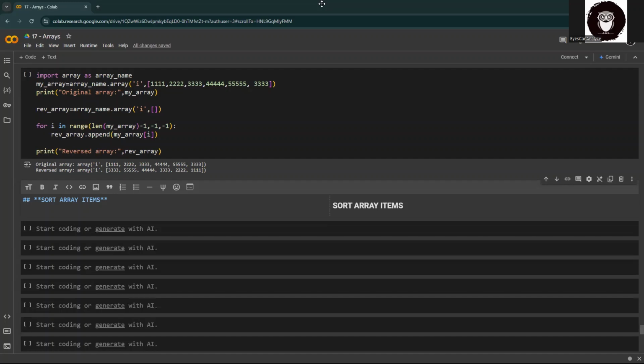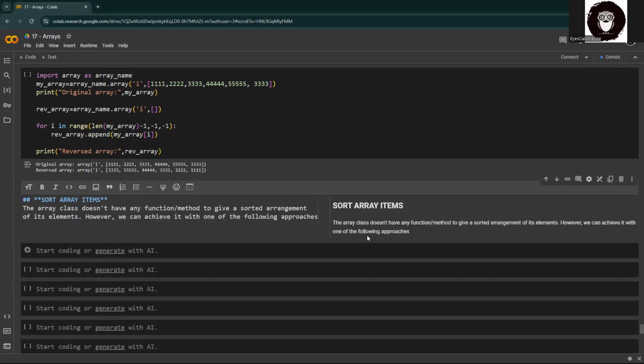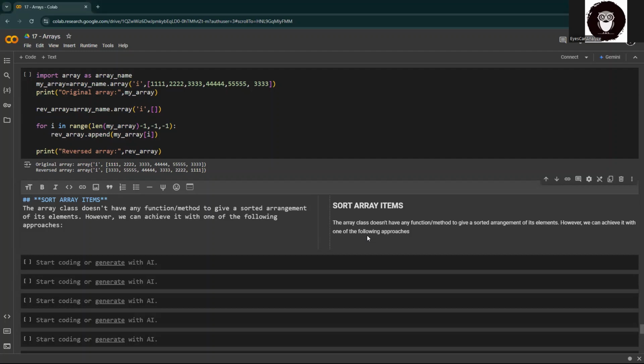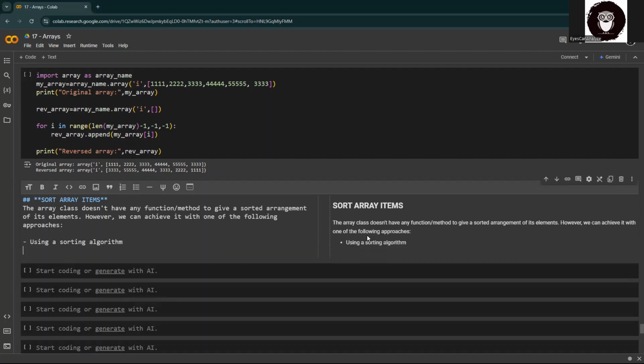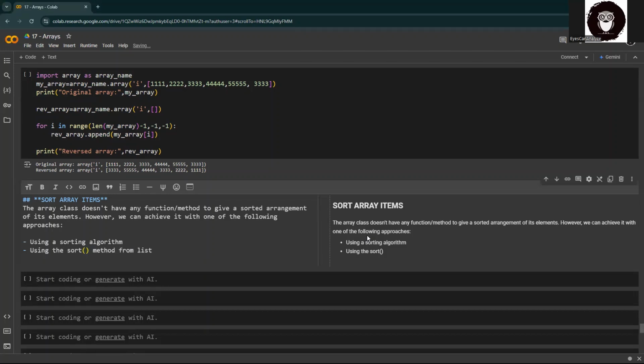However, we can achieve it using various methods. So there are workarounds to sort arrays. This could be done by using a sorting algorithm, or we can use the sort method within the list. So we convert an array to a list and then use the sort method which is available within the list.